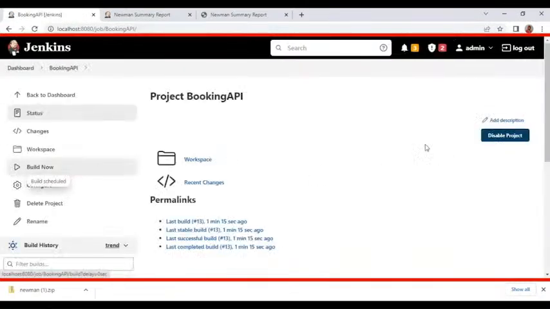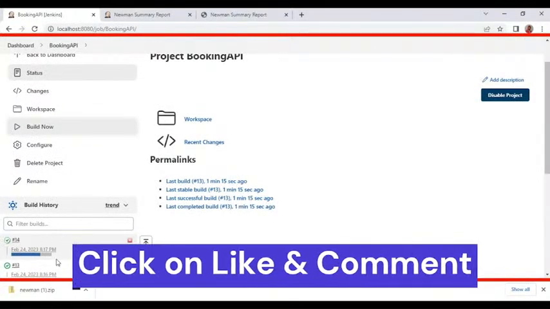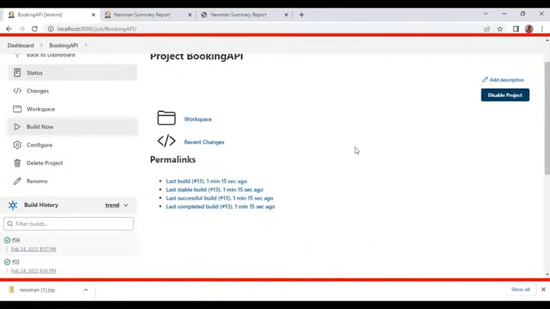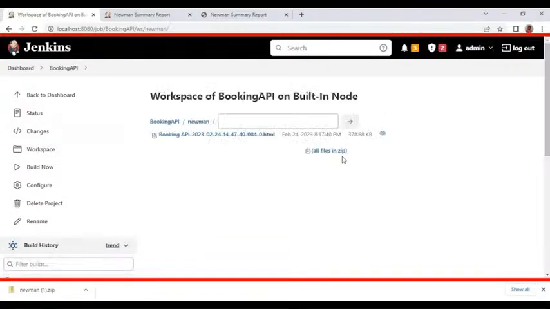Now let's build this job again, and if you look here, there is a 14th job running. After this execution, we should be able to see only one HTML report inside the workspace. And if you look at this newman folder, here we are able to see only one HTML report. So this is how you can create the Jenkins job for the Postman collections execution, and also you can generate the Newman HTML report in Jenkins.